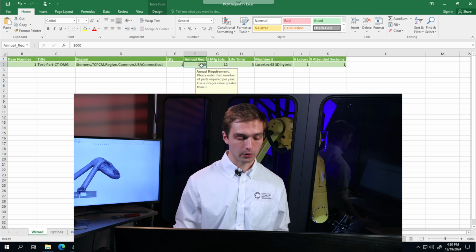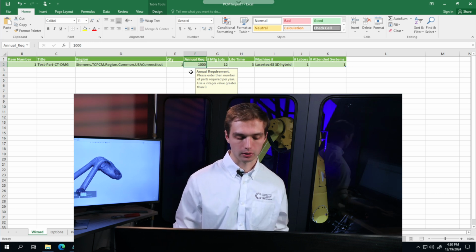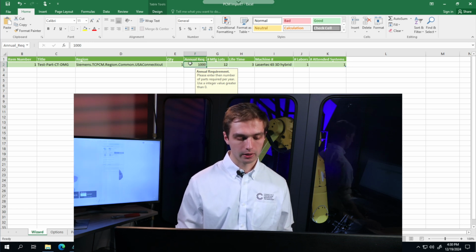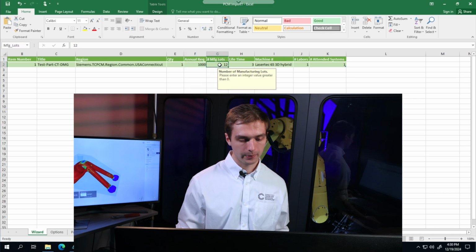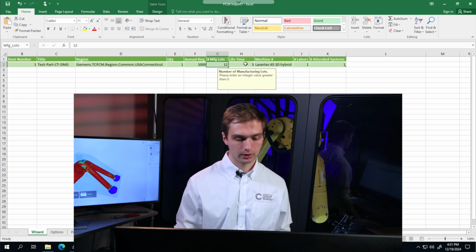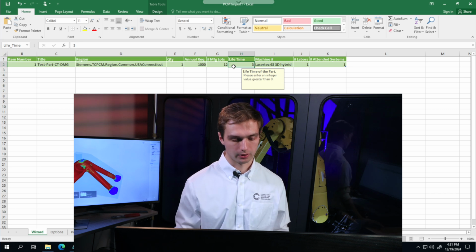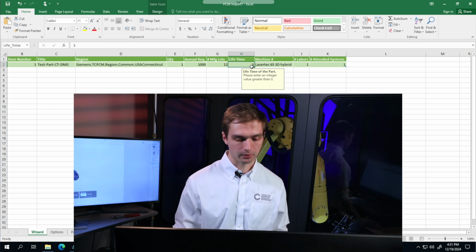Then we have annual requirement. So this is how many pieces you need to make in a year. This is probably set by your LTA with a customer. So if you have an agreement for 1,000 parts per year, this is where you put the 1,000 parts in. Number of manufacturing lots. So this is how many lots you're going to produce over the 1,000 parts. Then you have lifetime, which is how many years are you going to be producing these parts for. So in this case, I'm going to say 3 years.